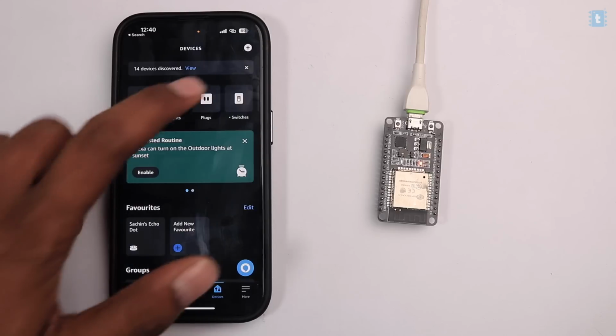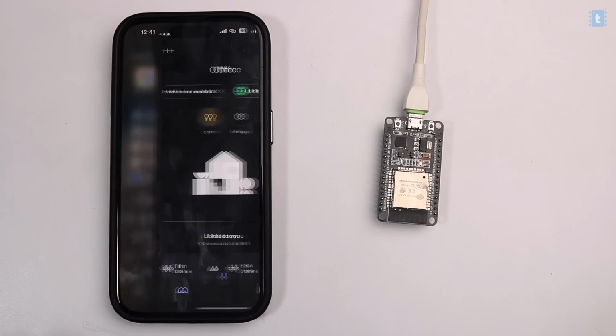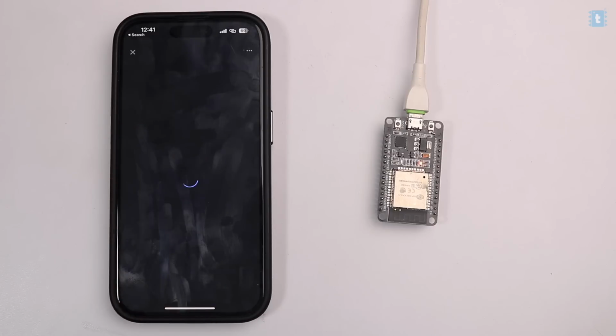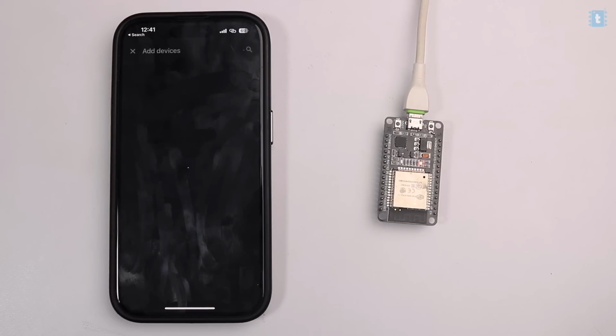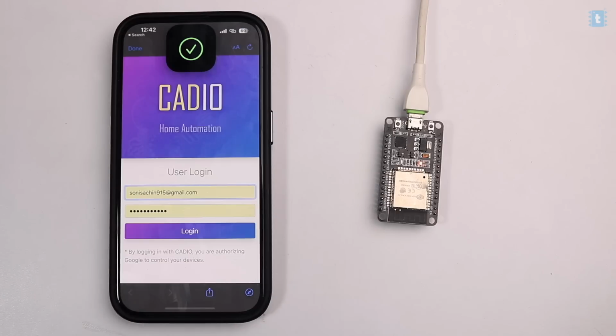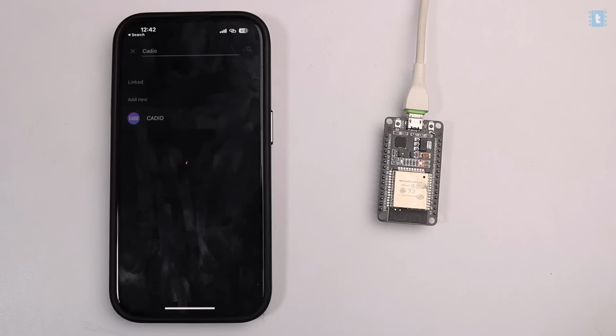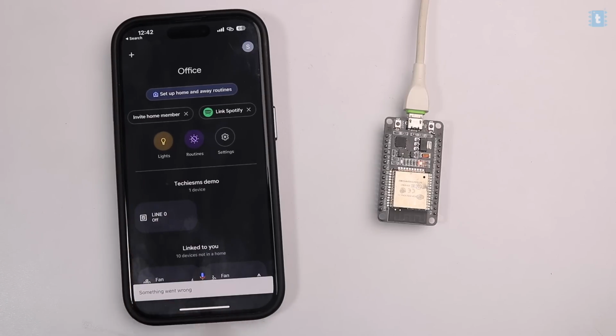But before testing, let's do this with the Google Assistant as well. So open Google Home application, and here click on settings and click on add device. Select works with Google, and here search for Cadio Home Automation. Again, sign in with your Cadio account, and that's it. We successfully integrated both the voice assistants. Now let's test them one by one.